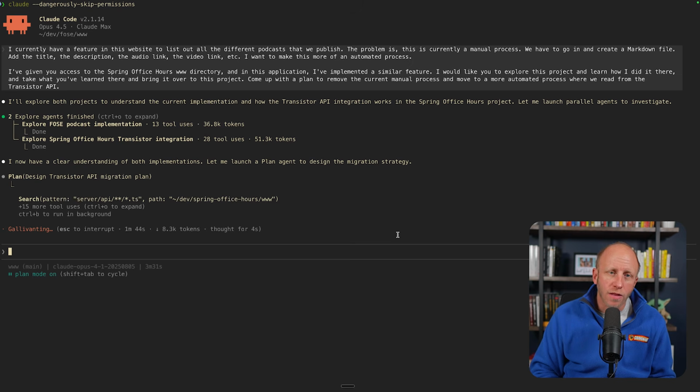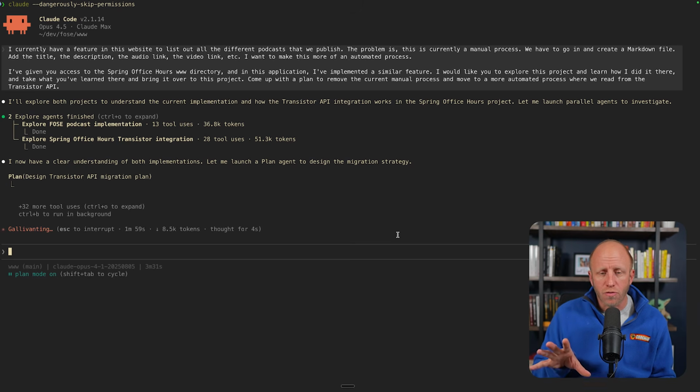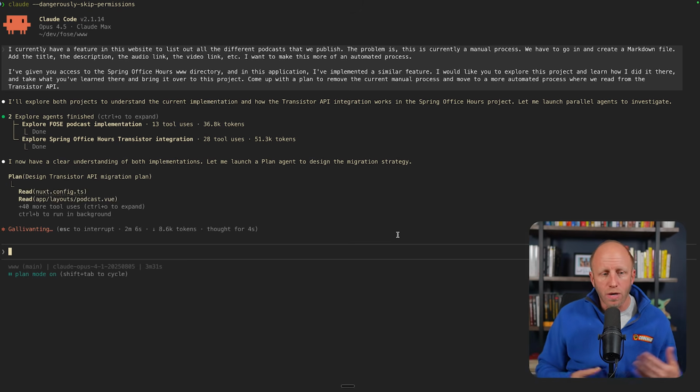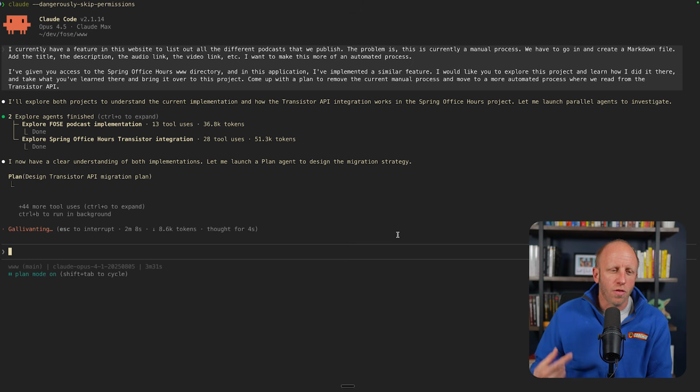And what I'm hoping to get out of this is not just how do we do that thing, like, how do we actually use the transistor API? But what are we going to have to migrate here? We're going to have to remove some markdown files. We're using Nuxt Content here for that strategy. We're probably going to have to remove that feature because we're not using it anymore. I don't want something in my code that we're not using anymore. So those are the things that I'm going to look for when we come up with a plan here.